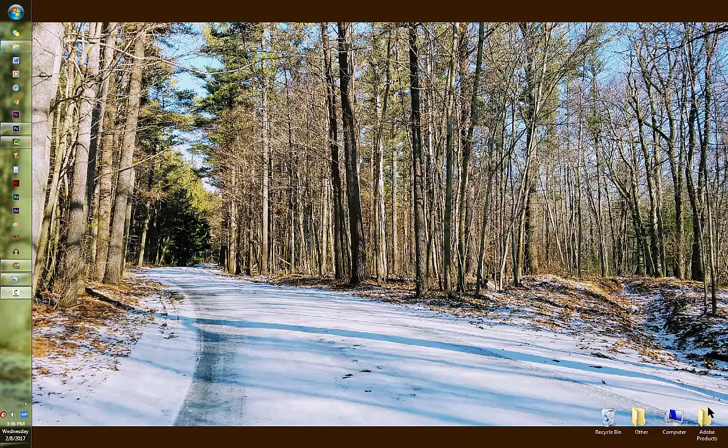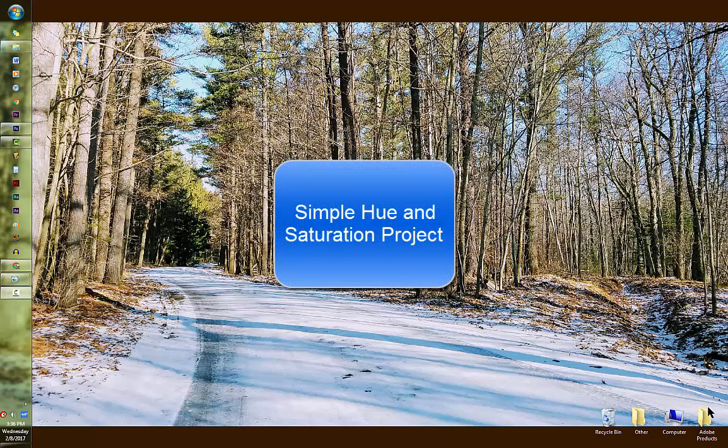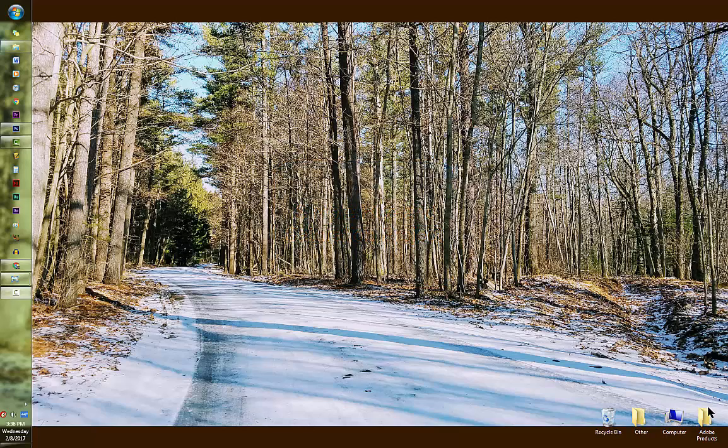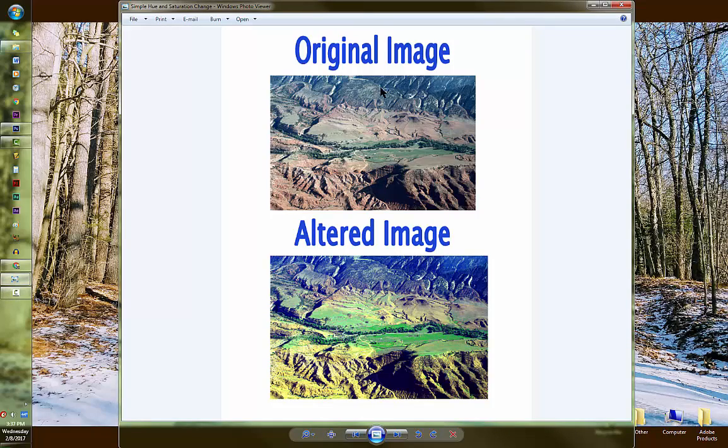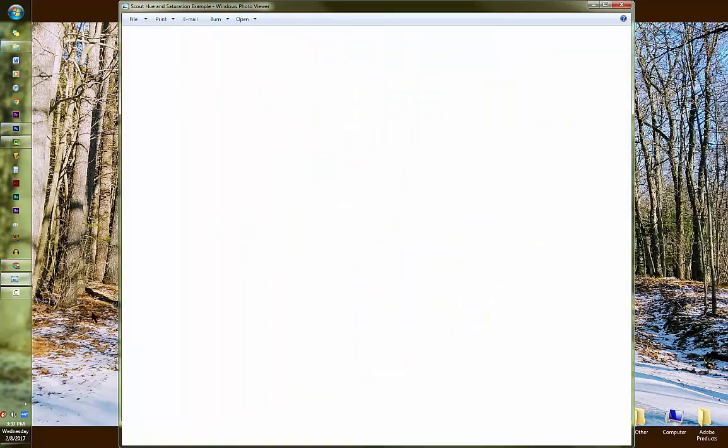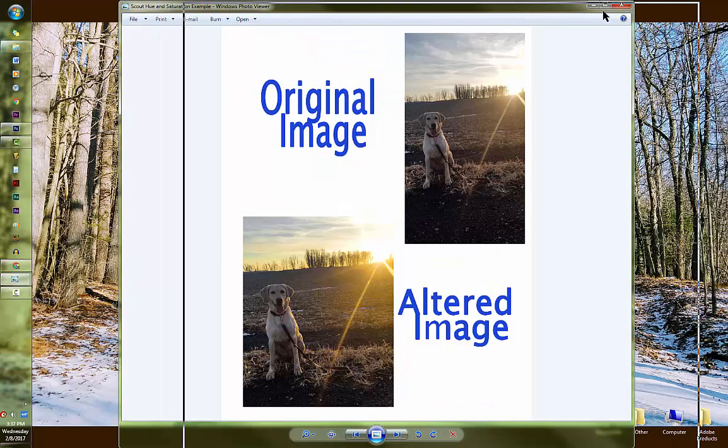Today's project is checking out the Hue and Saturation features in Adobe Photoshop. This one is going to be a fairly quick one. There's going to be others that are going to add on to this, but this is just the initial tutorial to get you started. So what we're going to be doing is taking an original image and then we're going to change the hue and saturation to make the colors pop.